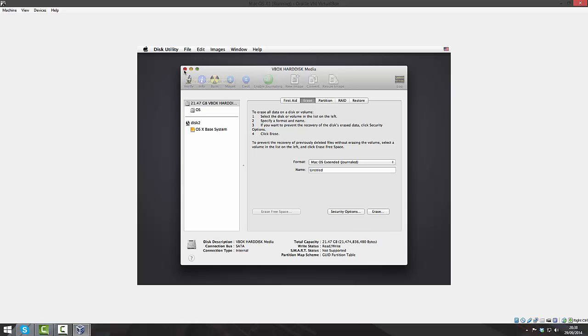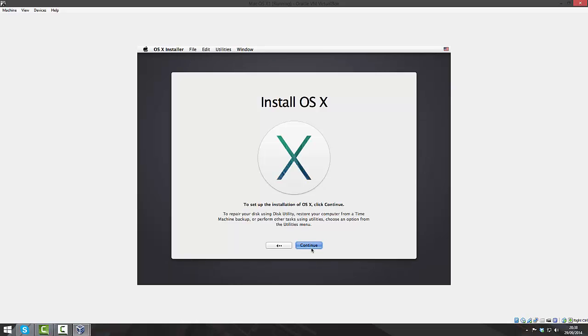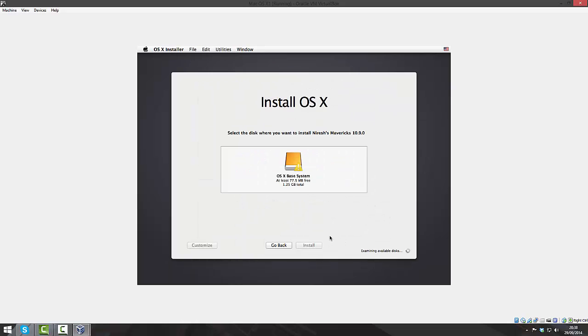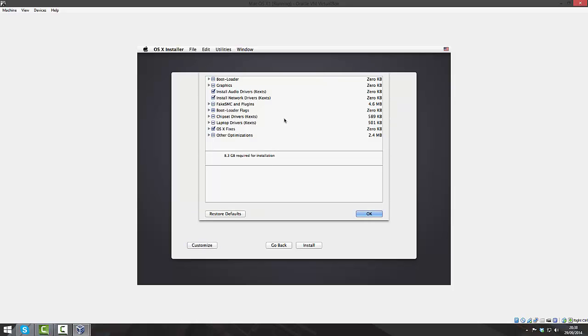Now I'm going to X out of this, hit continue, agree, and then this is what we just created. Without doing that step, this would not show up and it would just be this. So you want to make sure that you hit the utilities and do that before, and then you can hit that. Okay, so now you can customize the installation.